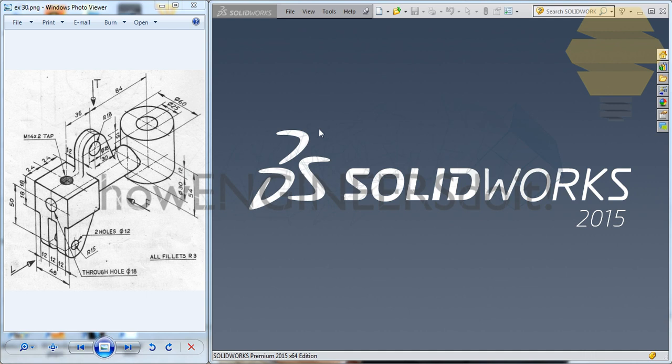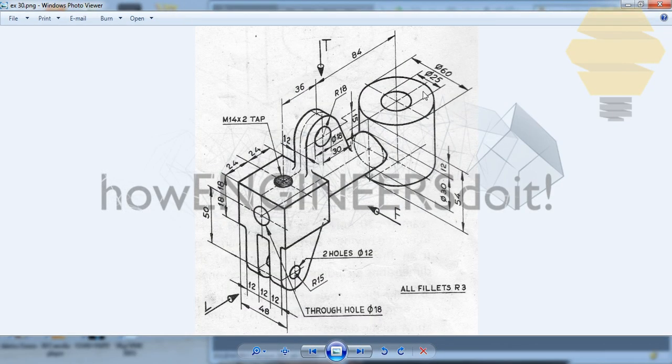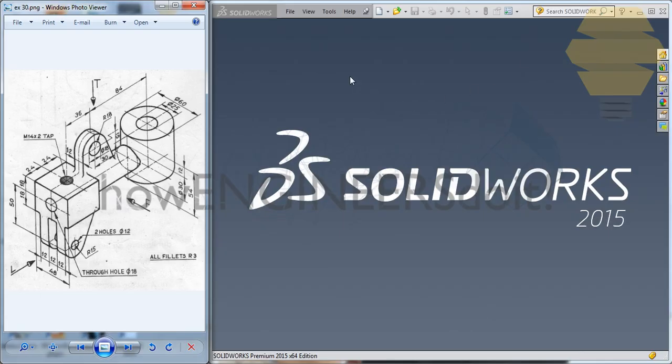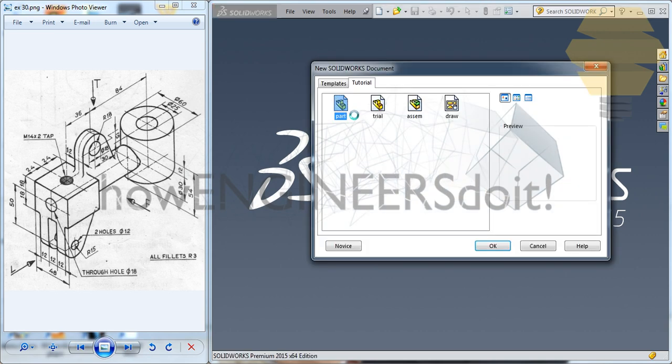In this video, we'll work on exercise number 30. To start off, we have the drawing on the left side. Let me expand that, and we'll be able to see the drawing on the full screen, and you can take a screenshot if you need. And I'm just going to minimize that, and let's begin by going to the new part template.